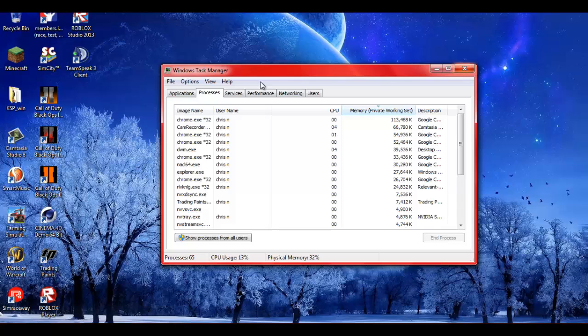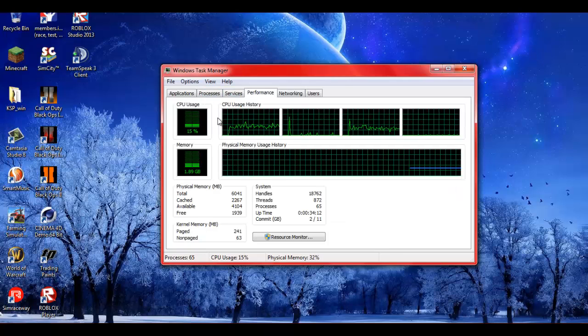Yeah, that's basically it for that. It just closes any background programs, and your performance should increase.